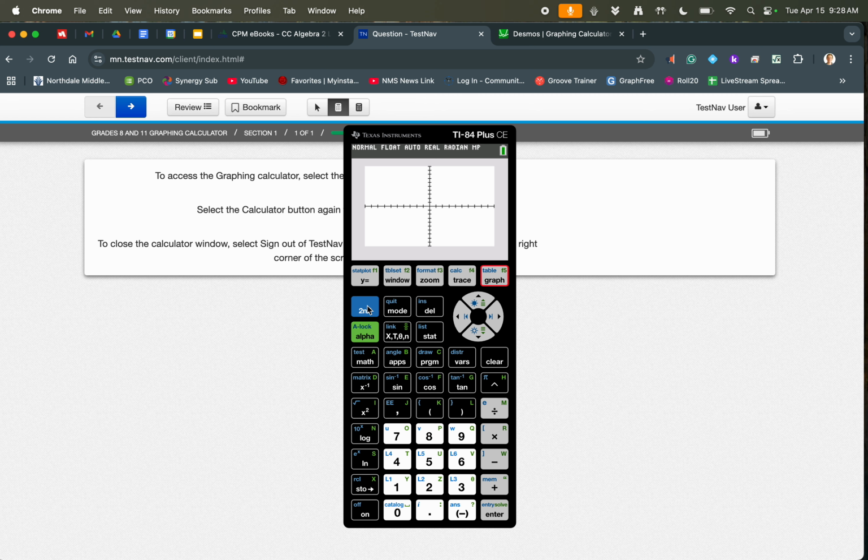And lo and behold, it doesn't show up because our numbers were big. They were like 270 plus. So then you'd have to go into Zoom and zoom out and try to find this thing.